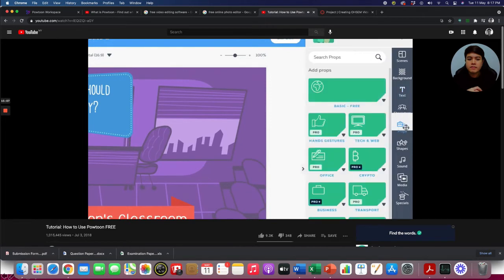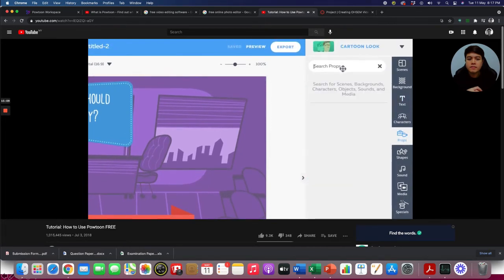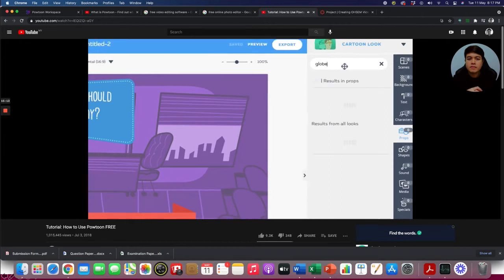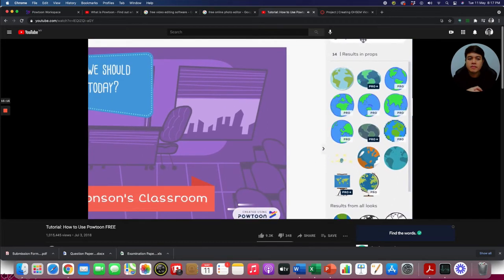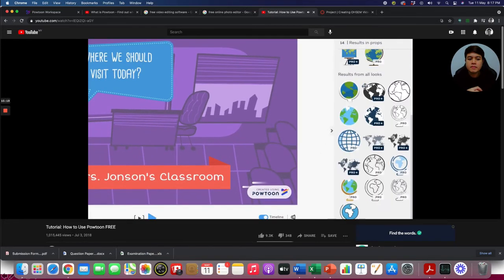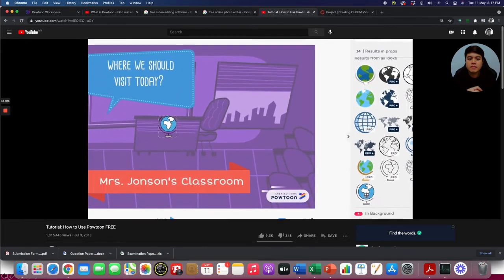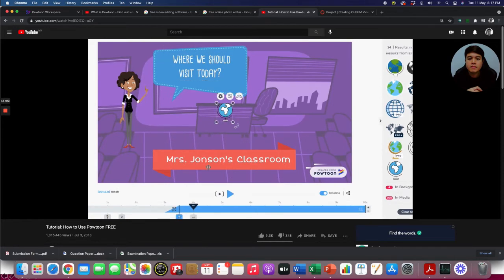Now let me add a prop by visiting the Props tab. These are preloaded items from Powtoon that you can add to your scenes, and they are searchable. Again, some are free and some are definitely not. Like everything else, I can arrange this item on my timeline just the way I want.